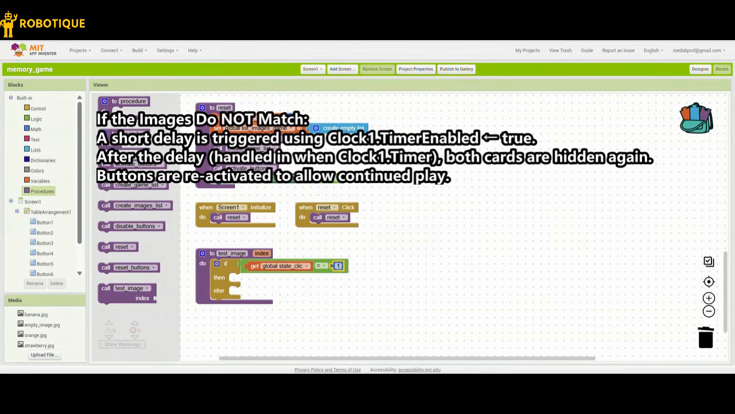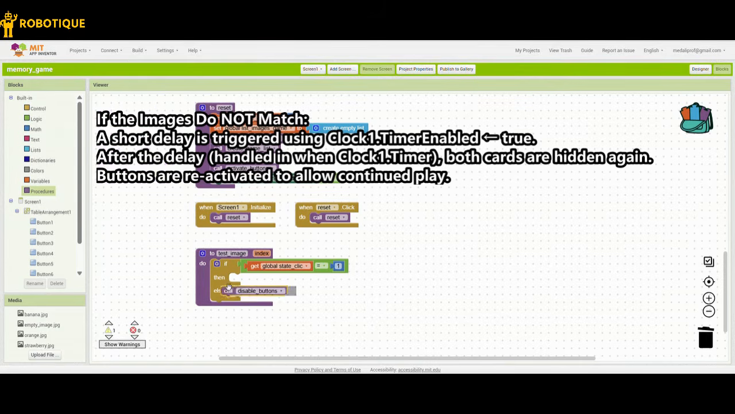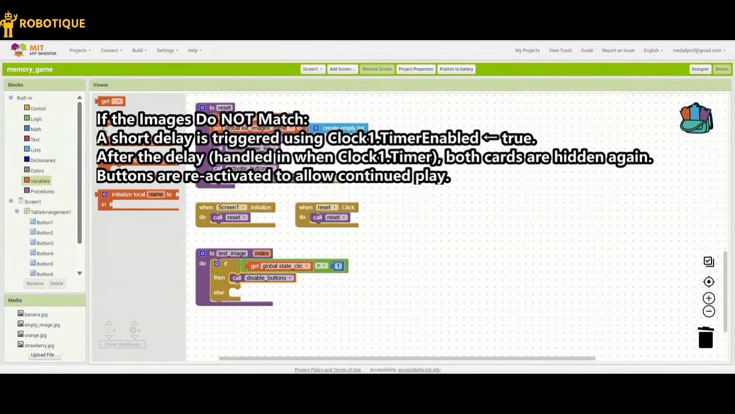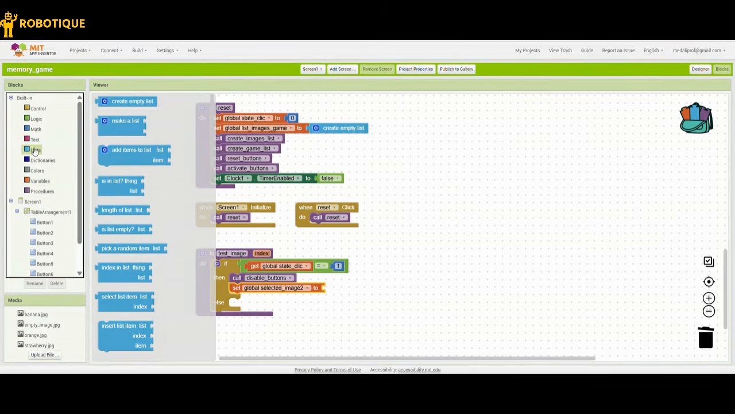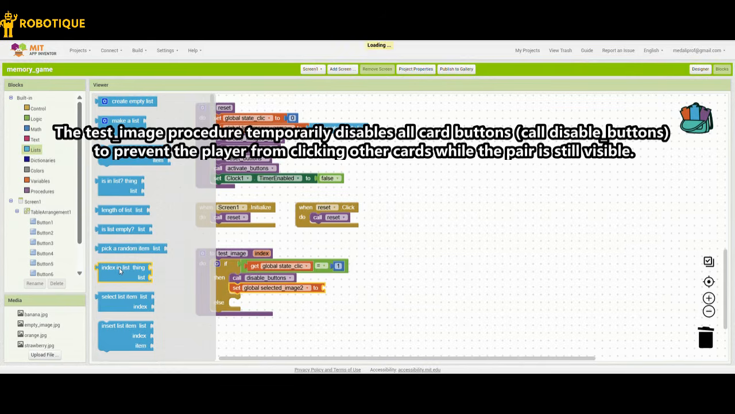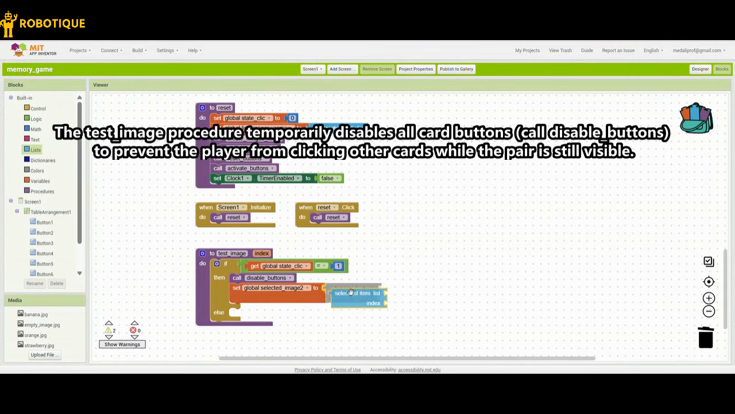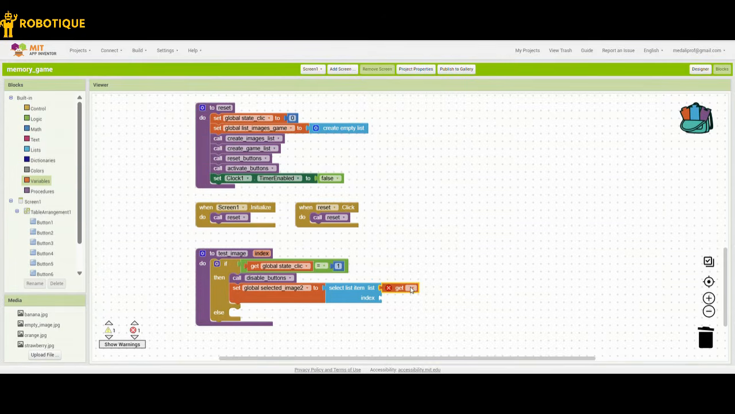If the images do not match, a short delay is triggered using clock1.timer enabled true. After the delay, handled in when clock1.timer, both cards are hidden again. Buttons are reactivated to allow continued play. The test_image procedure temporarily disables all card buttons, called disable_buttons, to prevent the player from clicking other cards while the pair is still visible.